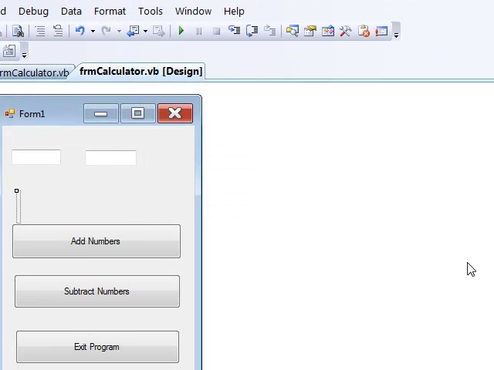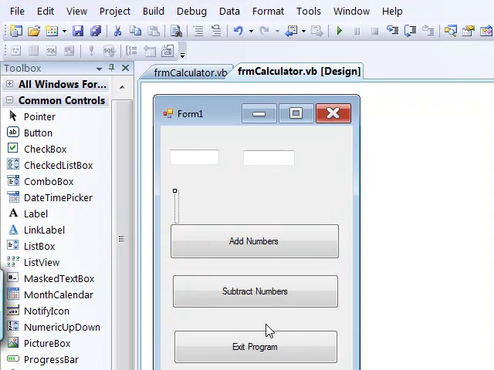Right, what I'd like you to do is edit the form, add an exit button to it, and then add a multiplication button and also add a division button. Okay, and then we'll go through the answers in the next session.